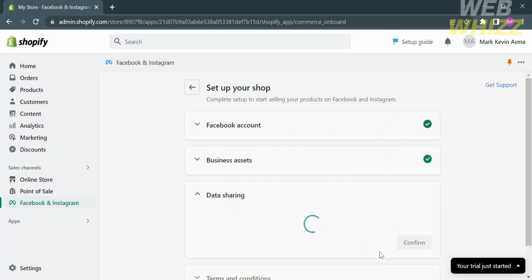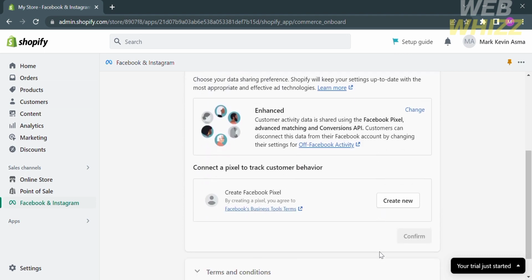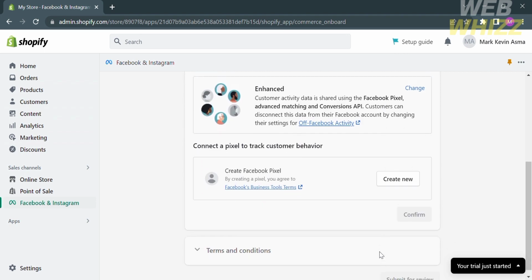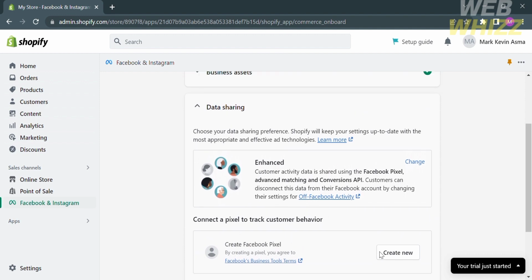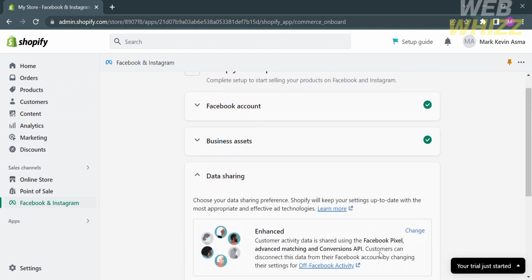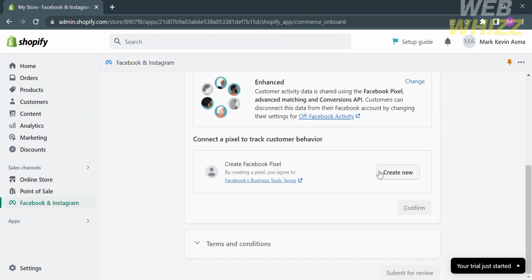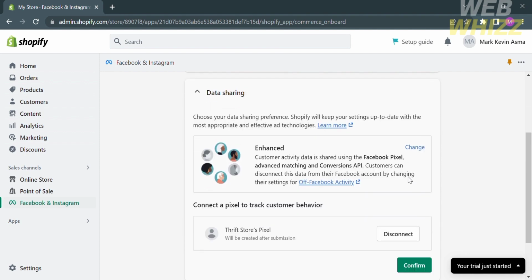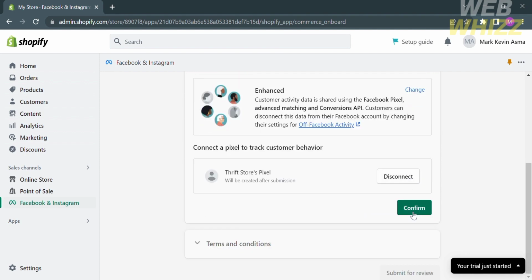And after filling out your data sharing preferences, we can now proceed by connecting a pixel to track customer behavior. And to do that, all we need to do is to click this button that says Create New, in which upon clicking on it, it will automatically connect your Facebook page to this Shopify. And after connecting your pixel, all we need to do is to click Confirm.